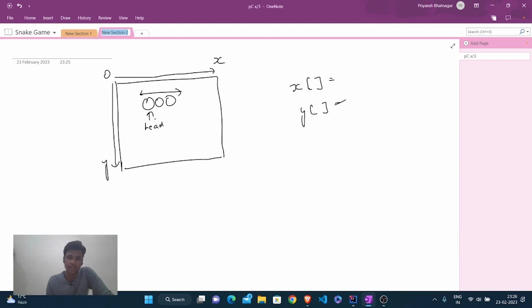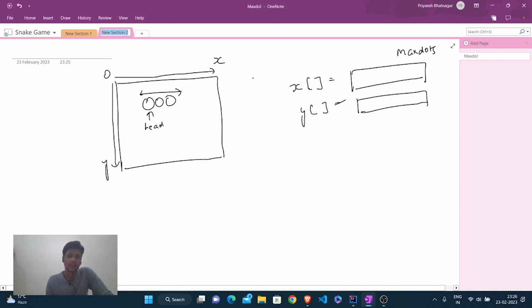So if the snake size is 3, we are going to make an array of max size. This is going to be our max dots, because the maximum size of the snake is the max dots. This is the maximum number of dots that we can have on the board. So we'll be creating an array of max dots.